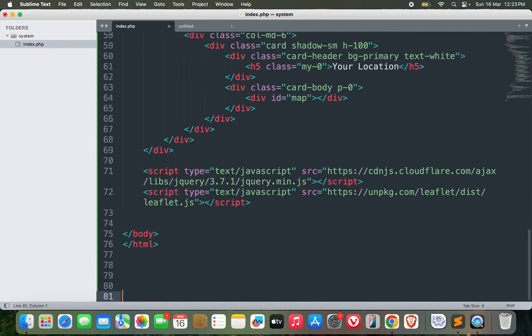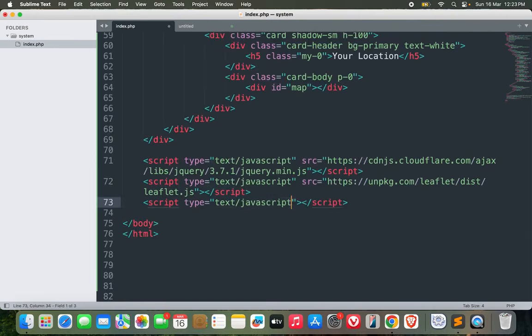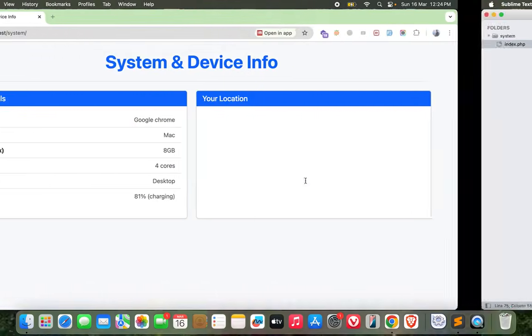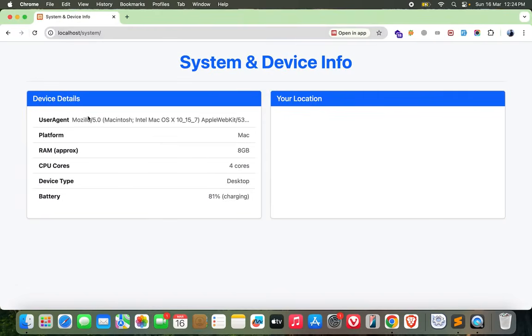Let's go and add some JavaScript now. Let's start with the document ready function. If you want to get the user agent, it's very simple: navigator.userAgent. So what I will do here is $userAgent.text. Let's see if it works. Perfect. You can see the user agent, right? The user agent will be a long text.